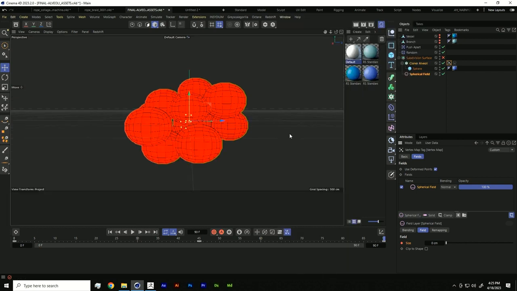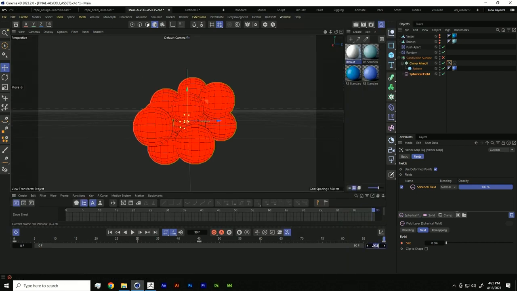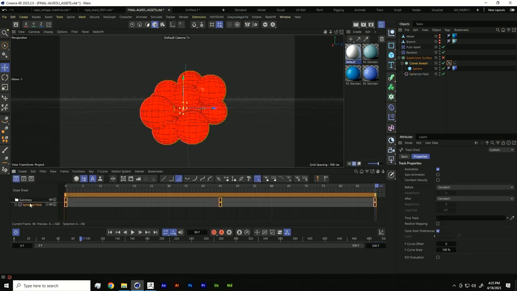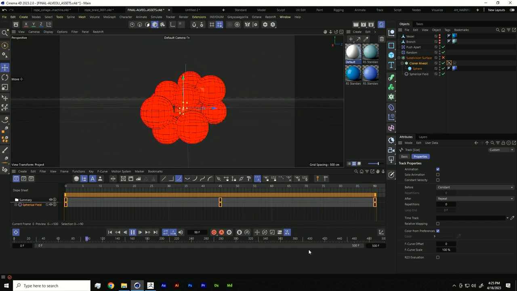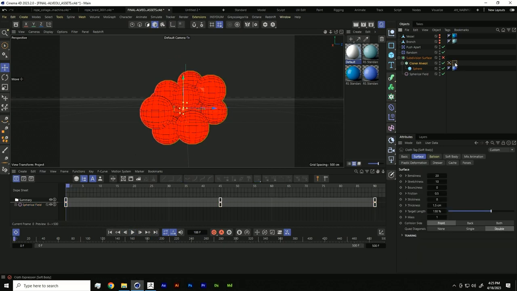And if we pull up the dope sheet here, increase the timeline. Go into our track settings here, we can set it to repeat. So now it will just breathe in and out over and over again forever, which is what we want. So that looks like a very nice little breathing animation for the vertex map.